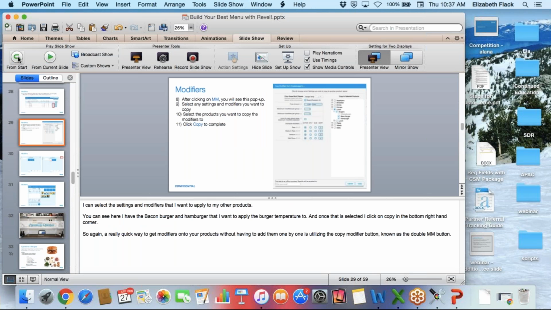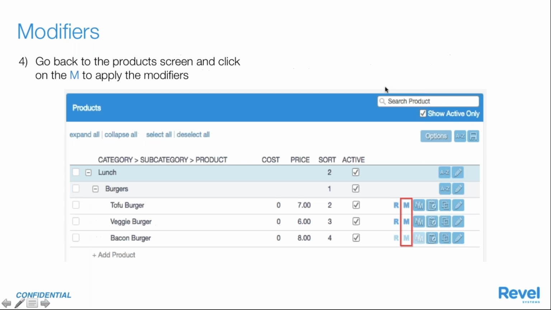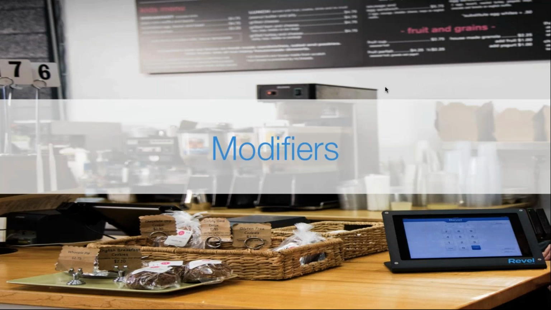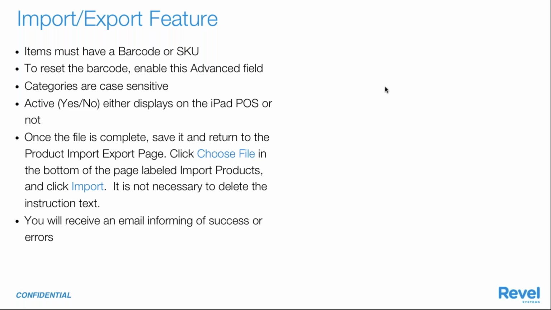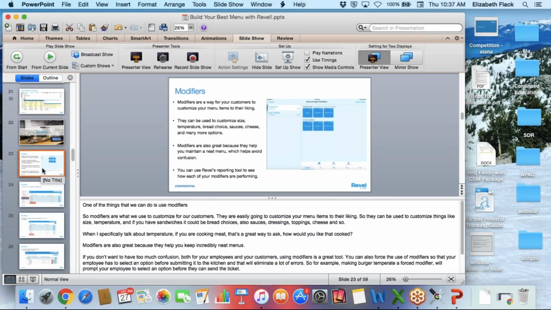So in the case of a burger temp, if you're only allowing one selection, you're going to be choosing a max of one and a minimum of one. This will force your servers to actually choose something. They'll only be able to choose one option.